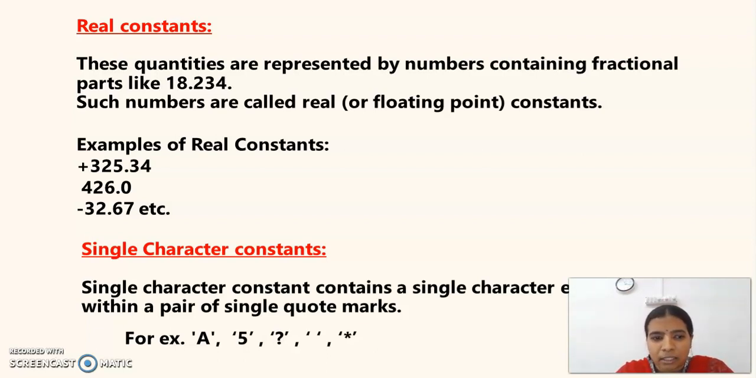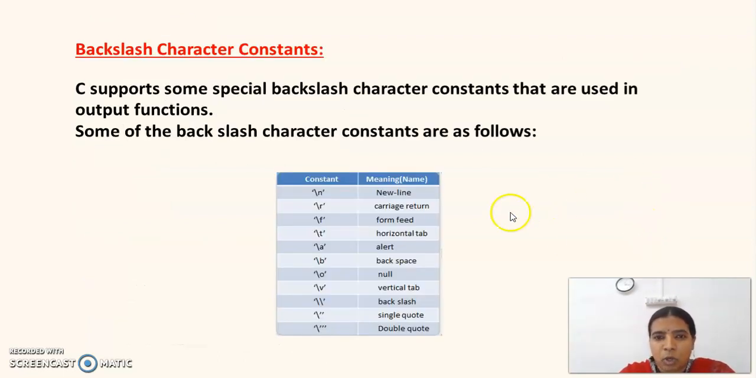A single character constant is one character, any character enclosed in single quotes. Your space is a character, comma is a character, full stop is a character, 5 is a character, question mark is a character, A, B, C, D. Anything is a character. So in C, anything is treated as a character. So any character enclosed in single quotes becomes a single character constant. More of this we'll learn in a concept called strings.